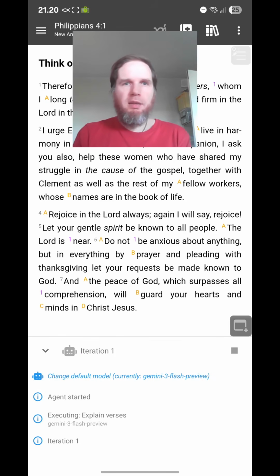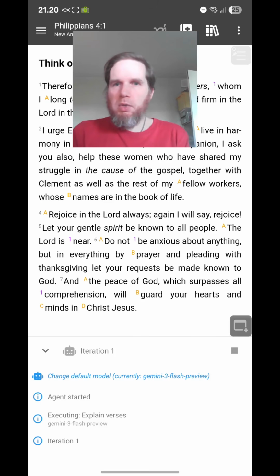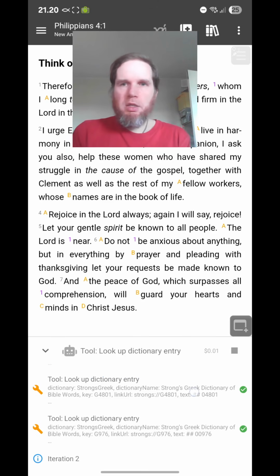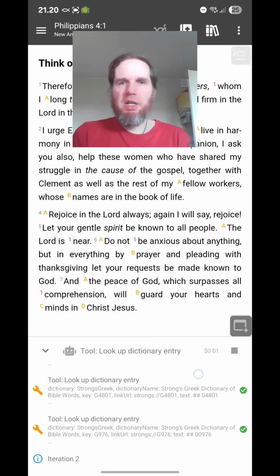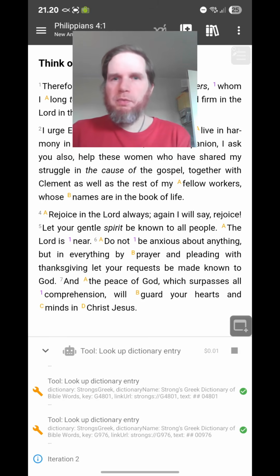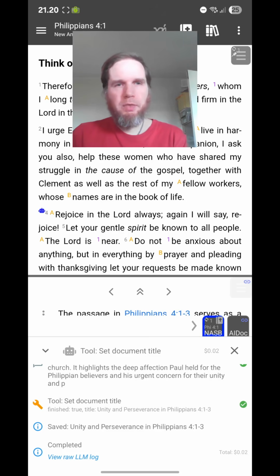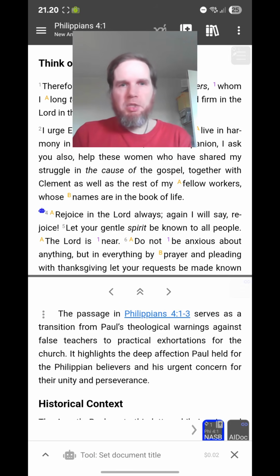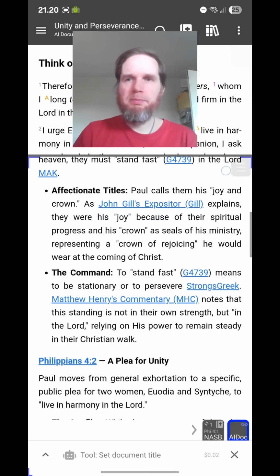Behind the scenes, the AI is using tools. It reads the verse, queries your installed commentaries, looks up Greek words in Strong's, and writes the result. The agent log shows exactly what it's doing in real time, including token usage and estimated cost. The resulting document appears after a short while after AI has finished processing.